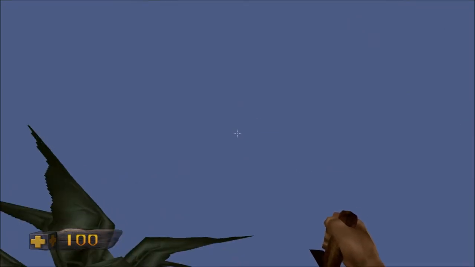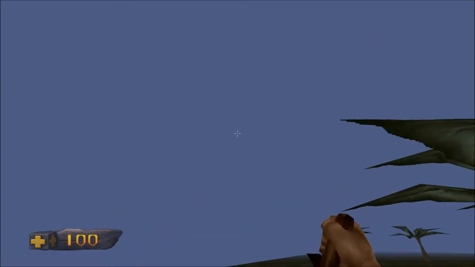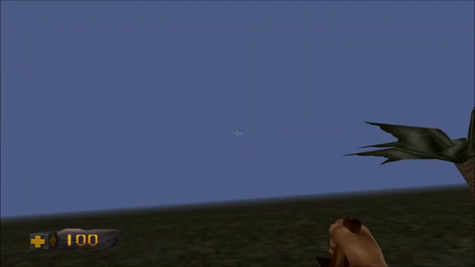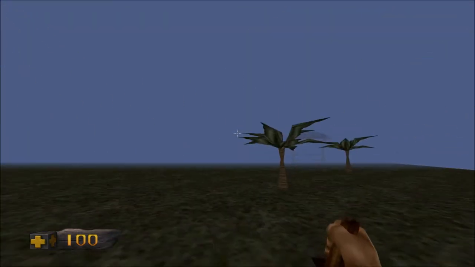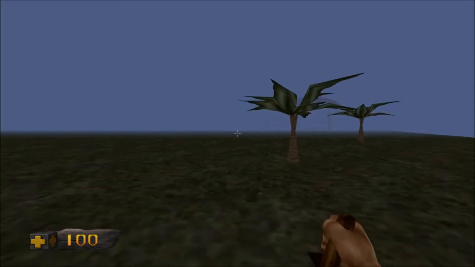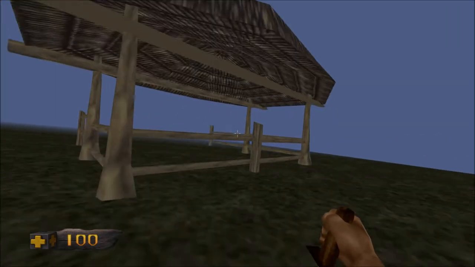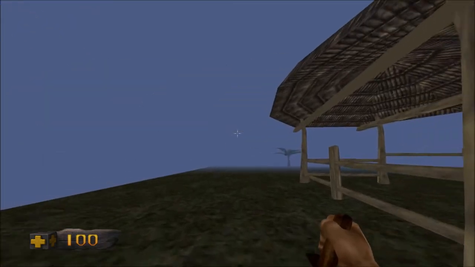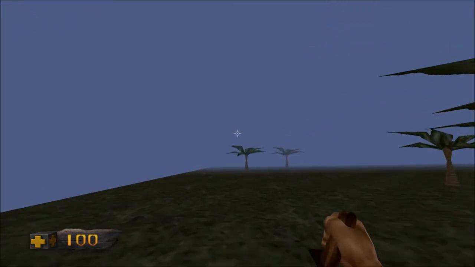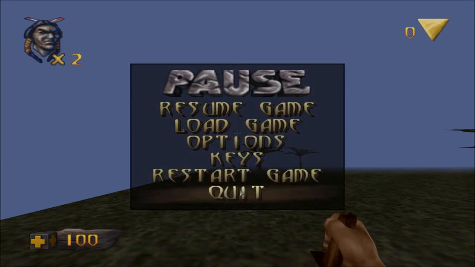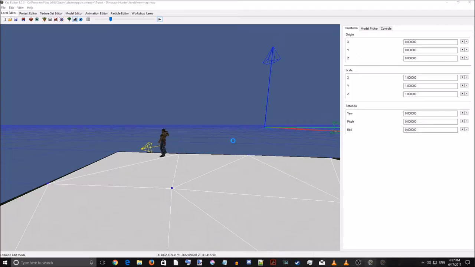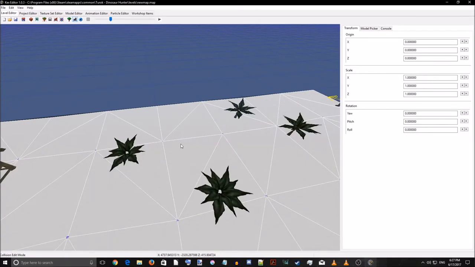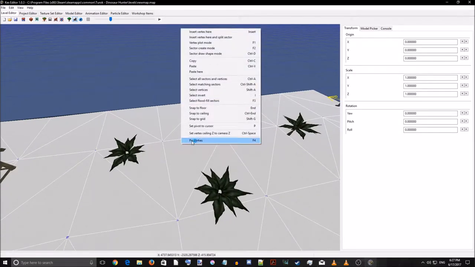Except one thing, we don't really see the sky. And we want to have sky, don't we? For our video. We want to have sun too, because there's no sun. So we're going to go back to the editor and mess with that right now. Right click, and go to properties.